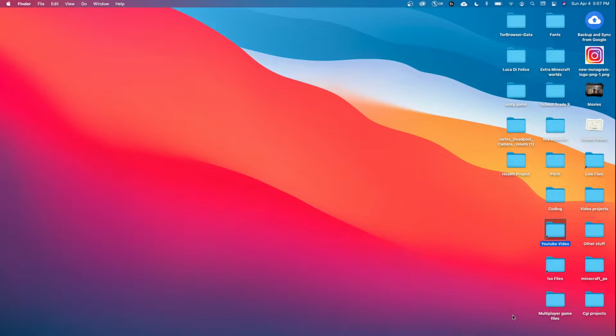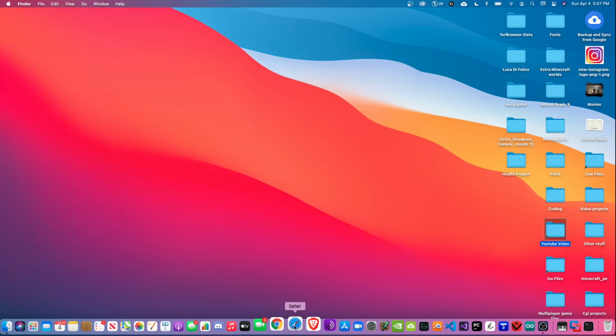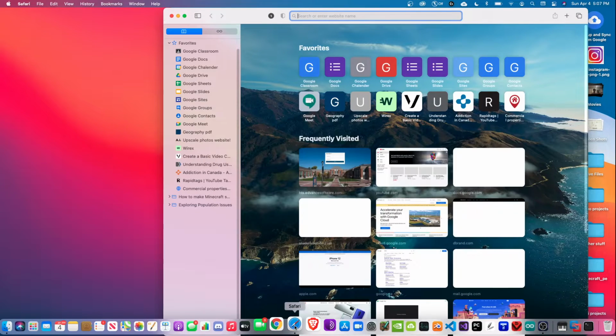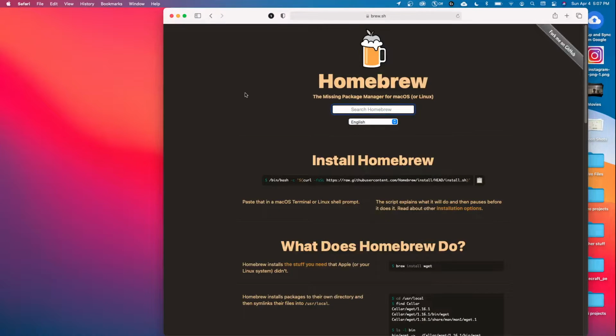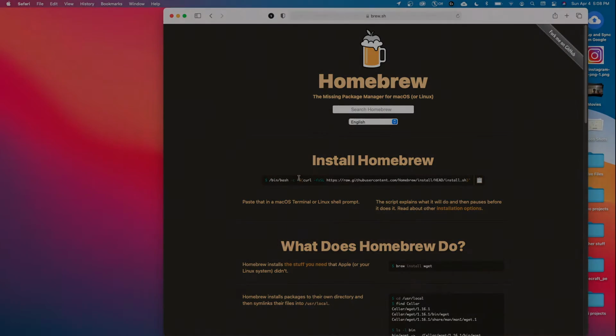So let's get started. The first thing you're going to do is open up your browser. Then you're going to type in Homebrew, and it should be the first link that comes up. Once you're on the website, tap the copy button. This will copy this command, and what this command does is it installs Homebrew on your system.